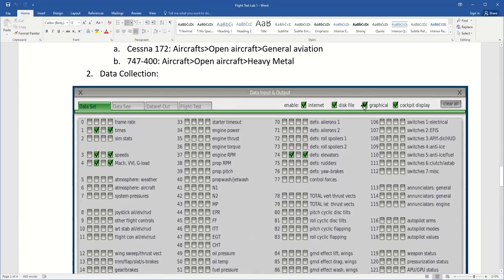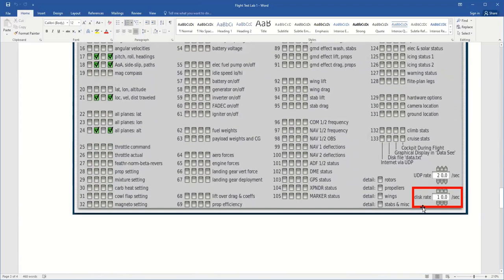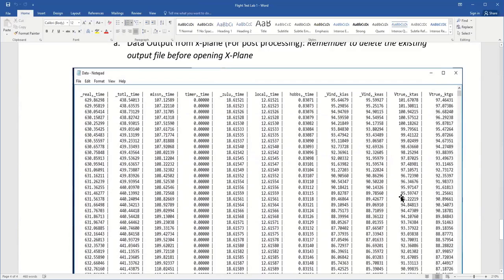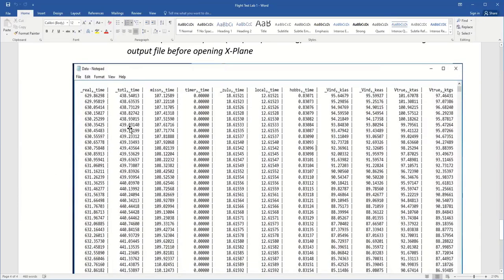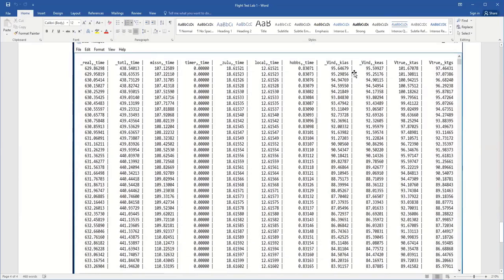The reason we are selecting only the disk file and the cockpit display is that the disk file will give you a .txt file, which you can use to plot all your plots. And the cockpit display will help the FTE know whether you're in condition or not. One thing I want you to know is to keep the data rate at 10 per second, 10 hertz, so that you don't have a very big text file to deal with. The output file will look something like that. And remember, before you start your Explain session, delete the existing output file in the output folder. Once you switch on Explain, it will start writing a new output file, and it will look something like this. So you have the indicated KIAS, KEAS, true, and then the true airspeed, true ground speed, and everything.